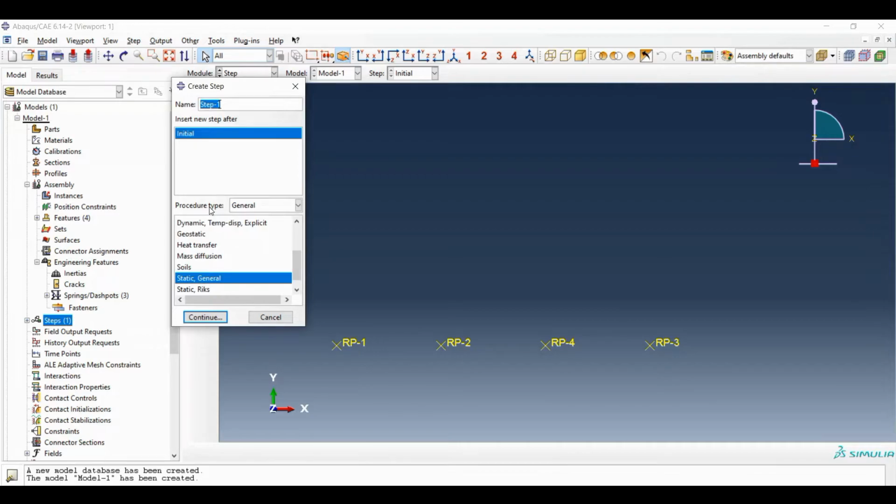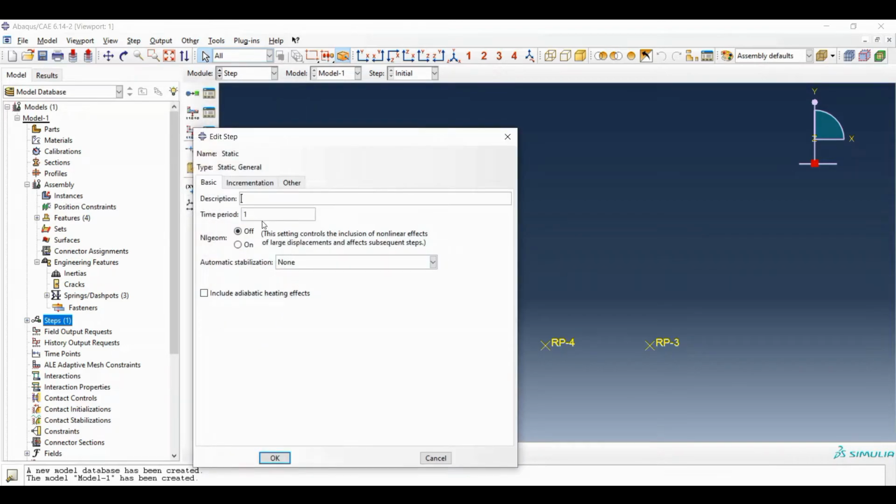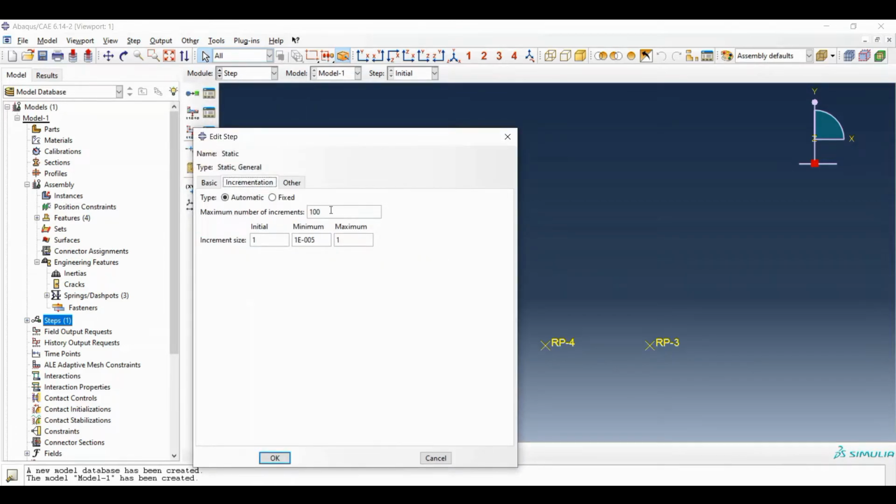Then you go to Steps, and you can just say static analysis. Click on static general for this one, and incrementation. Make sure that you assign this as a very high value because you don't want your analysis to stop if the number of increments it is making per step is not enough to solve the problem or reach the equilibrium.